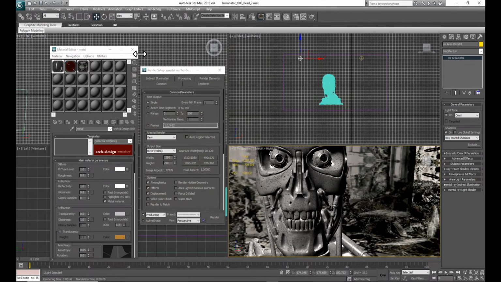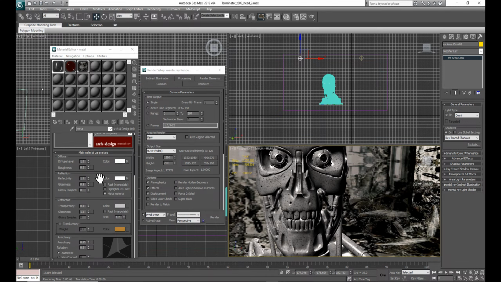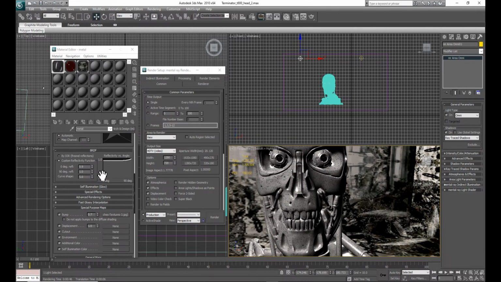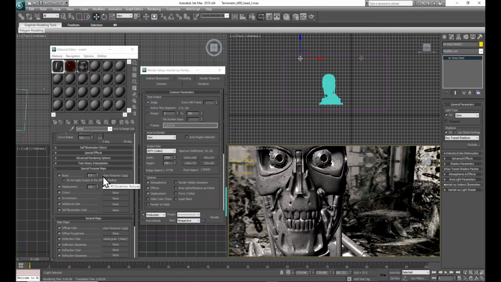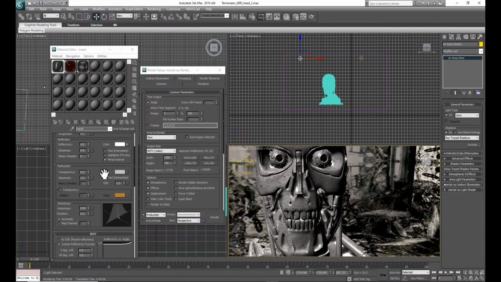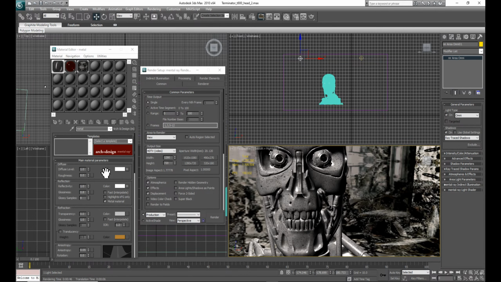I think what happens here. Let me see. Bump. Displacement. Diffuse color. Okay. What we can do? Let's go ahead and do the diffuse. Let's see the diffuse 0.3. No, it's darker. We cannot go 2, it's only 1.